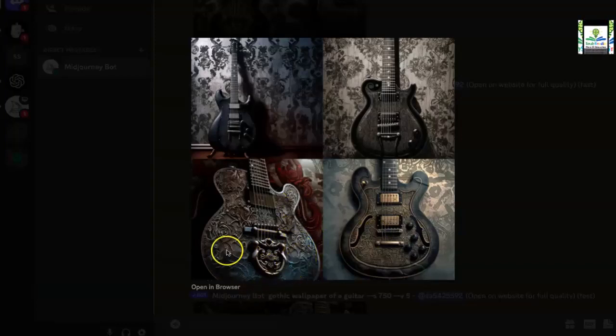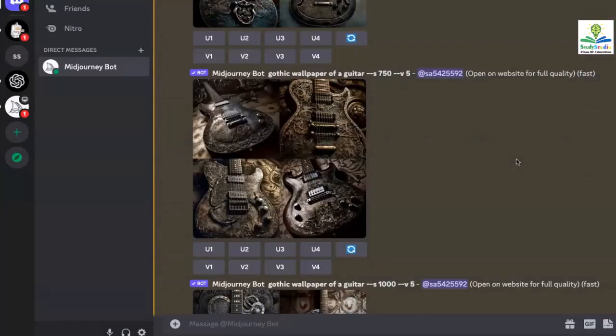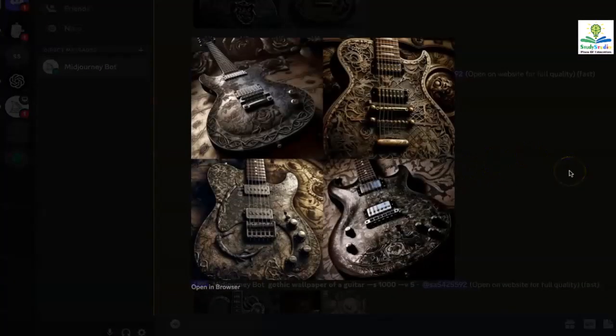Here you see there are a lot more embroidery or the print that is on the guitar, and here you see a lot more going on in terms of the wallpaper that we have added. The next one we did was 750, and you see there is a considerable increase in the artistic flair that has been added on the guitar and the background once again.